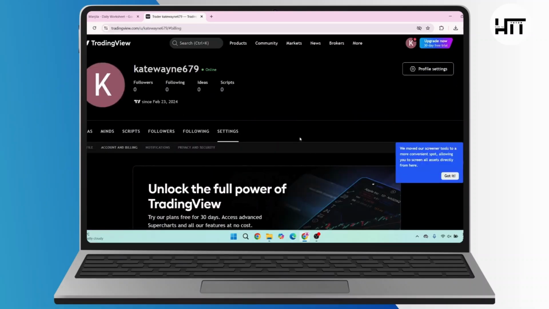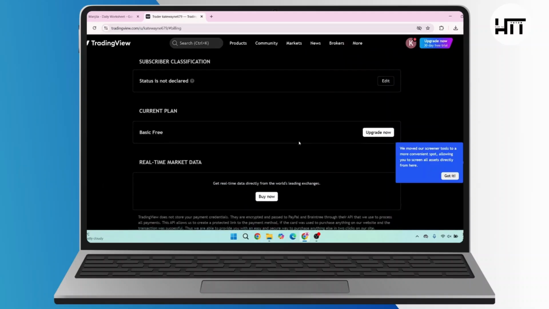Under account and billing, scroll down a bit and under your subscriptions plan, there you will see your payment method that you have added already. If you want to change it, there you will find the edit or the pencil like icon.